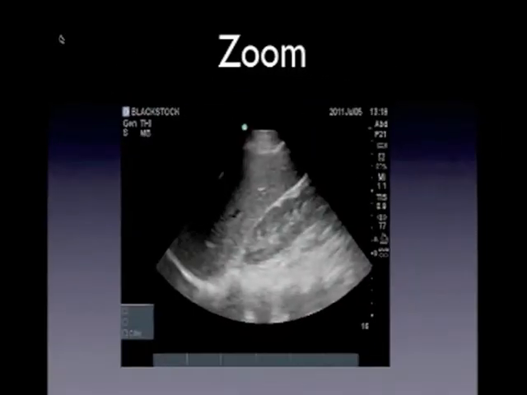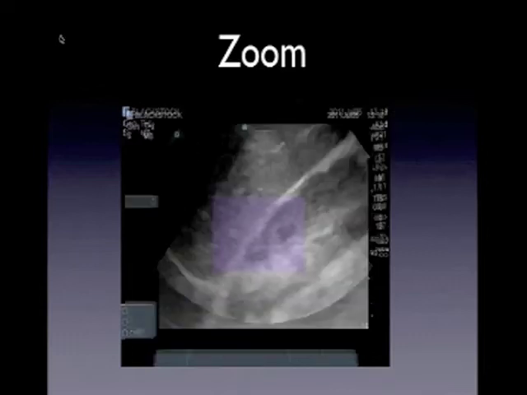In this image, the section of image underneath the purple box can be magnified using the zoom function.